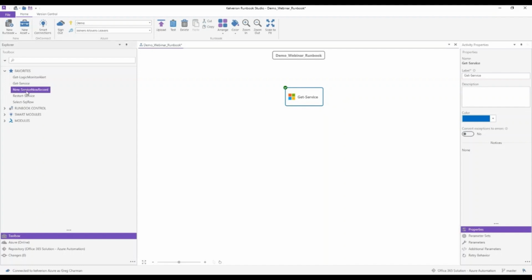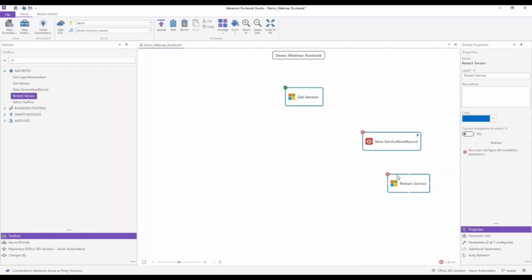We want to get the service. Depending on the state of the service, we might want to create a new incident ticket. I'm going to use ServiceNow for my demonstration to create that ServiceNow ticket. Once we've created the ticket, we might want to go in and restart a service if it's faulty. So that'll be part of having created the incident ticket. We're going to do some remediation on it, so we can have a restart service. And if the service is actually running, then it's a clear out.